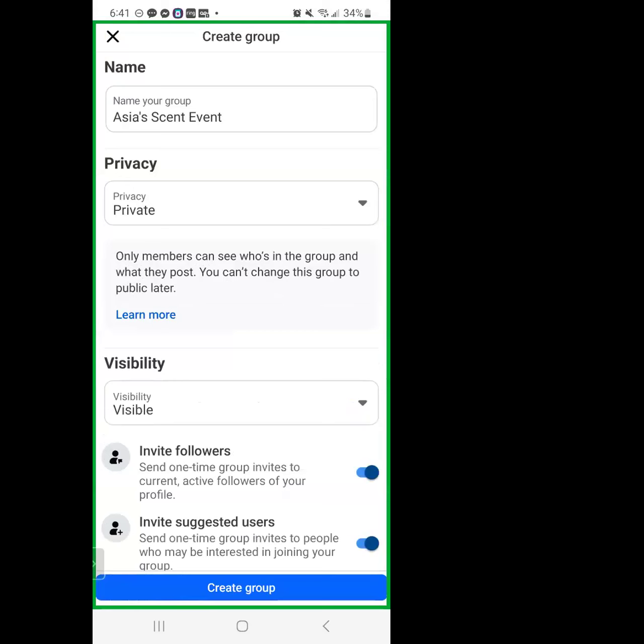Now, FYI, unless things have changed, once you decide if it's private or public, I don't believe you can undo that. I might be wrong about that, and if I am, please somebody correct me in the comments. Otherwise, if I'm not mistaken, oh, look, sorry. It's actually right there in the box. If I just read, it says you can't change this group to public later.